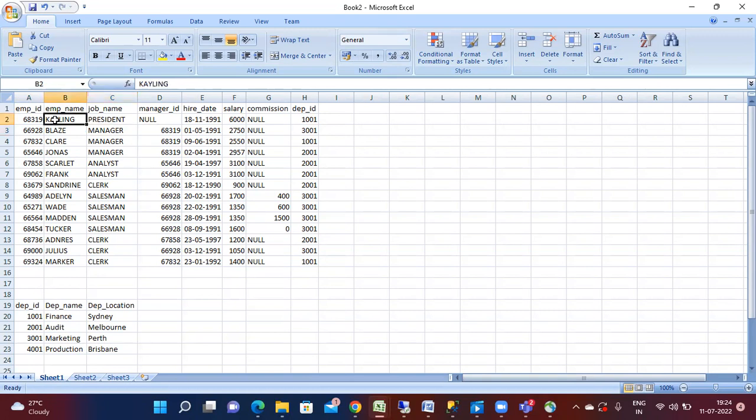Kailing, the president. Which means the manager is also an employee, right? Yes, sir. The manager is also an employee, so he will be having an ID. So here, how you will get the information is where MGR ID equals employee ID. Here you are taking the MGR ID, manager ID, and you are searching with the employee ID.